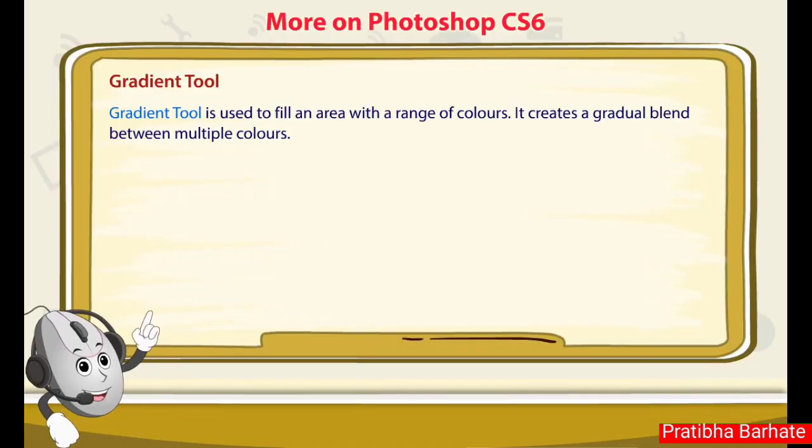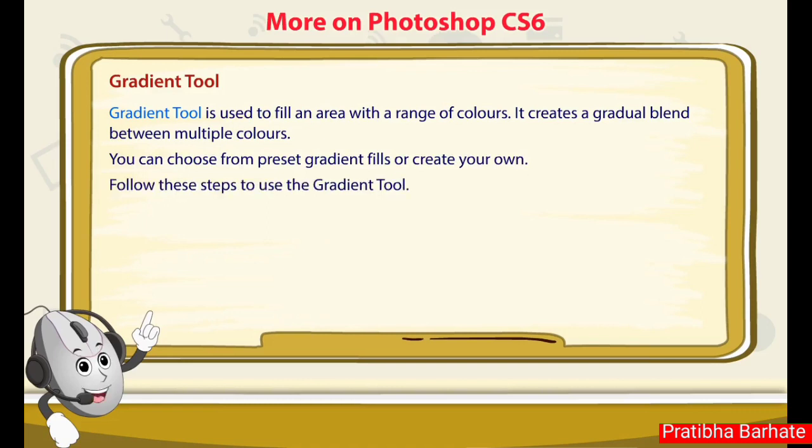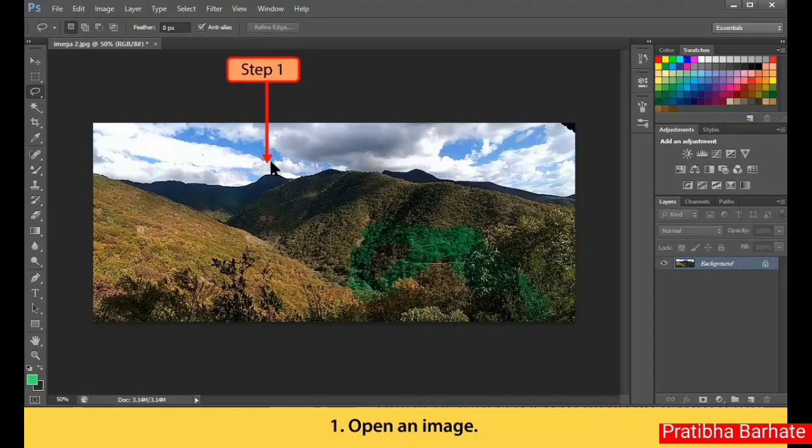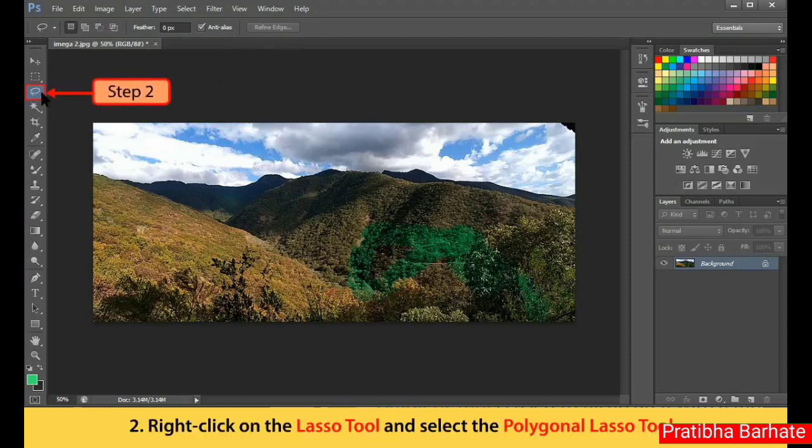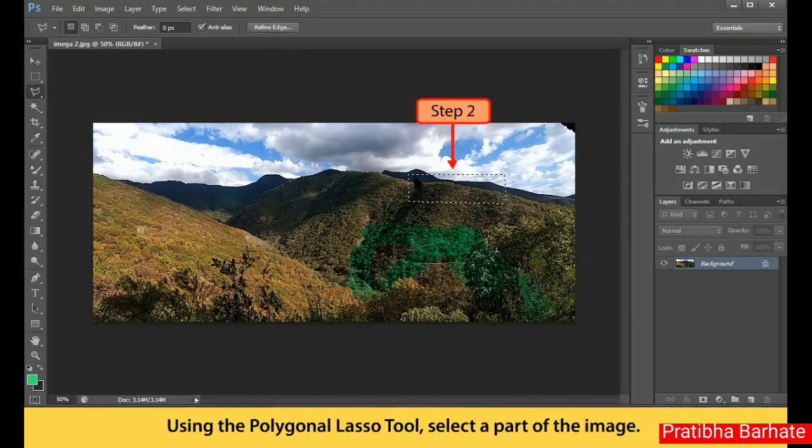Gradient tool. Gradient tool is used to fill an area with a range of colors. It creates a gradual blend between multiple colors. You can choose from preset gradient fills or create your own. Follow these steps to use the gradient tool. 1. Open an image. 2. Right-click on the lasso tool and select the polygonal lasso tool. Using the polygonal lasso tool, select a part of the image.